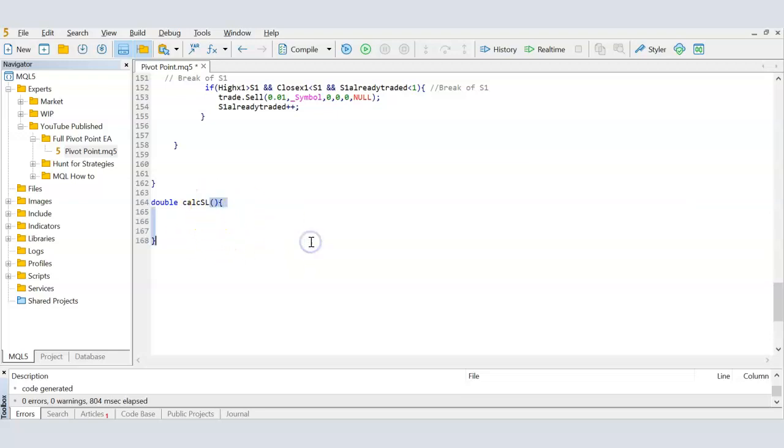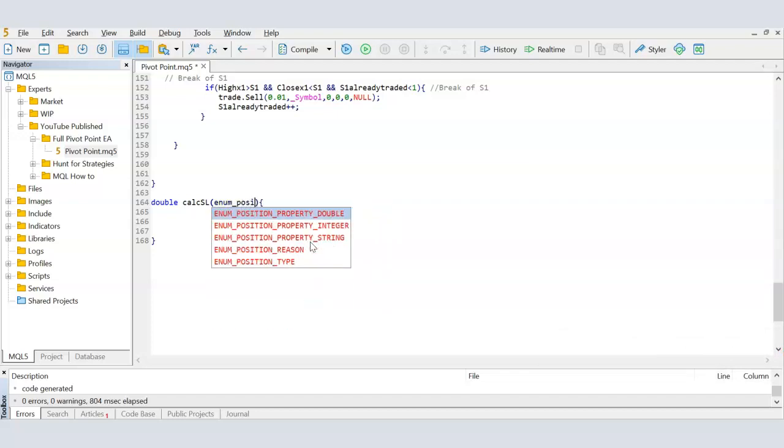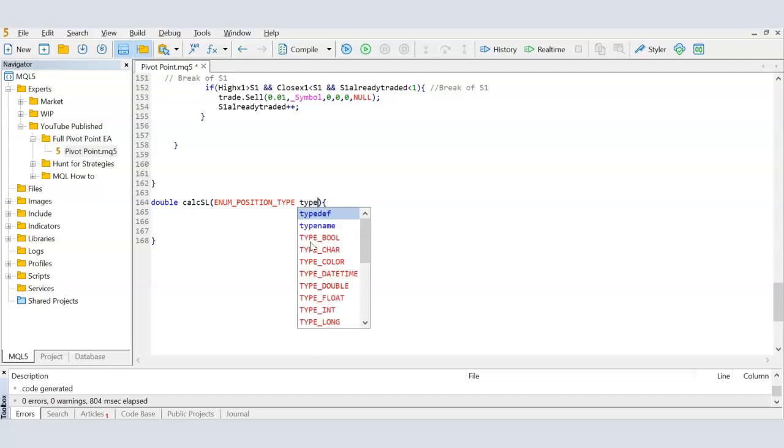Now there's one thing which I want to send to this function. We will send to it whether we are sending a buy order or a sell order. In that case, I can use the enum position type. And let's give it a name, which is type. So now we're going to be sending a variable value, which is whether it's a buy or it's a sell, from whenever we will ask to calculate the lot size.